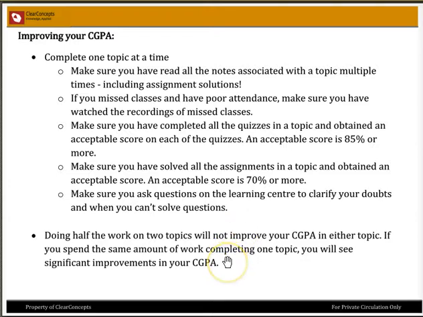Now, it's important to focus on one topic at a time. As an example, if you spent a certain amount of time doing 2 topics, half and half, you didn't complete each topic, you did only half of each topic, this will not improve your CGPA. However, if you spend the same amount of time completing everything in one topic as listed here in the point above, you will see significant improvements to your CGPA.